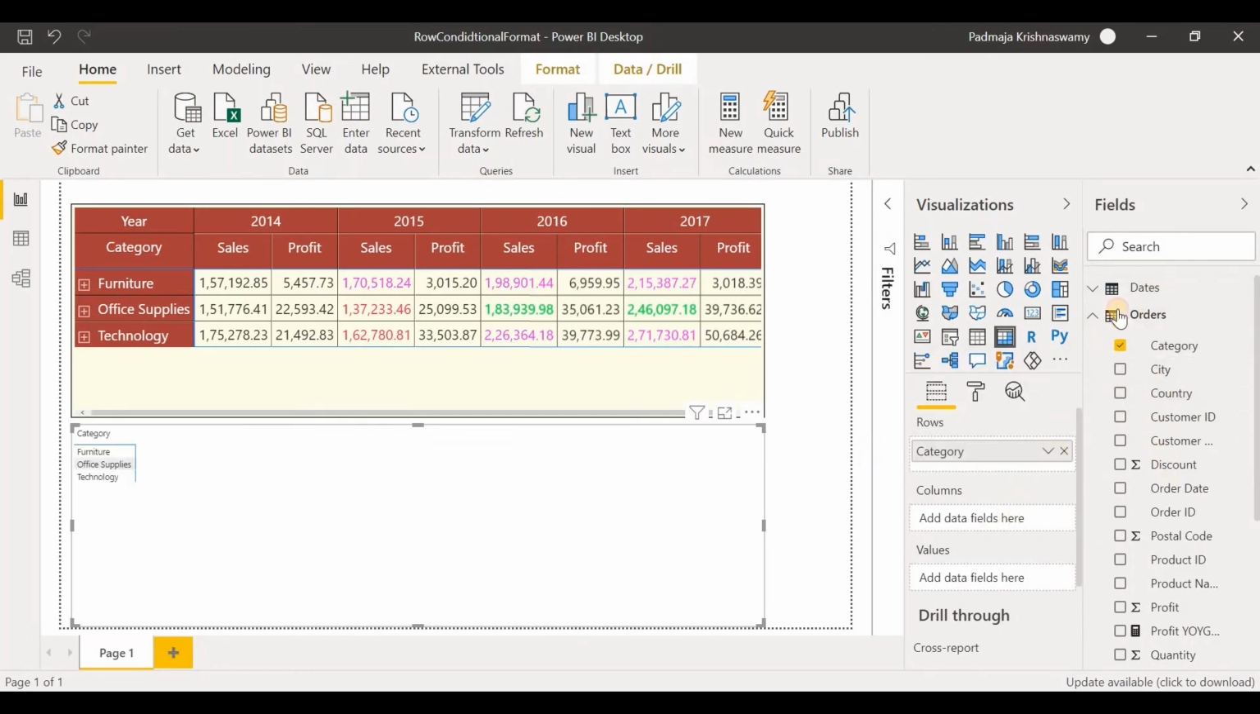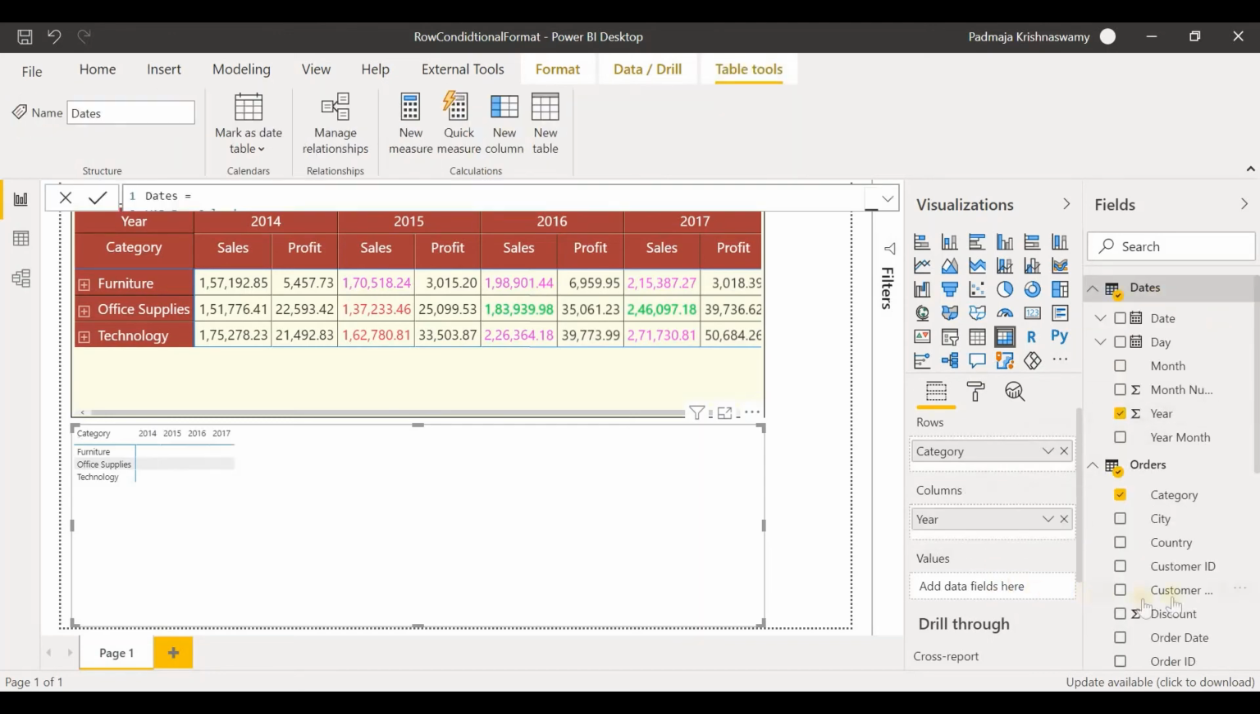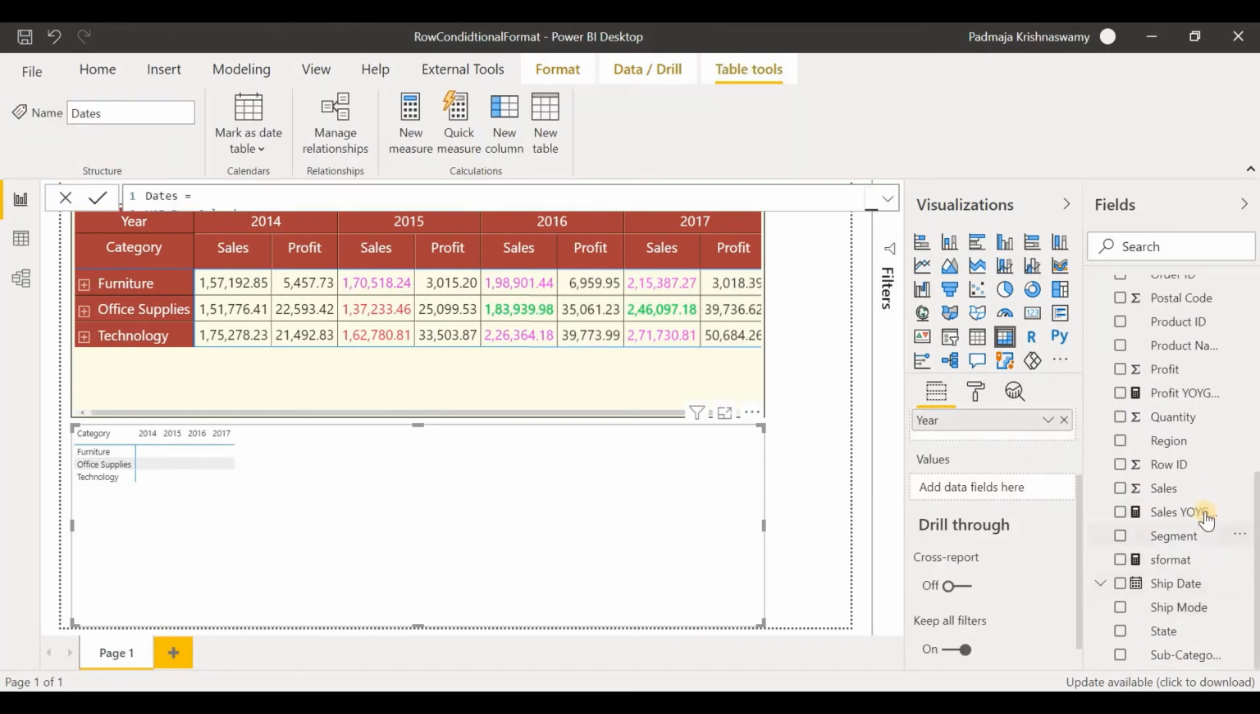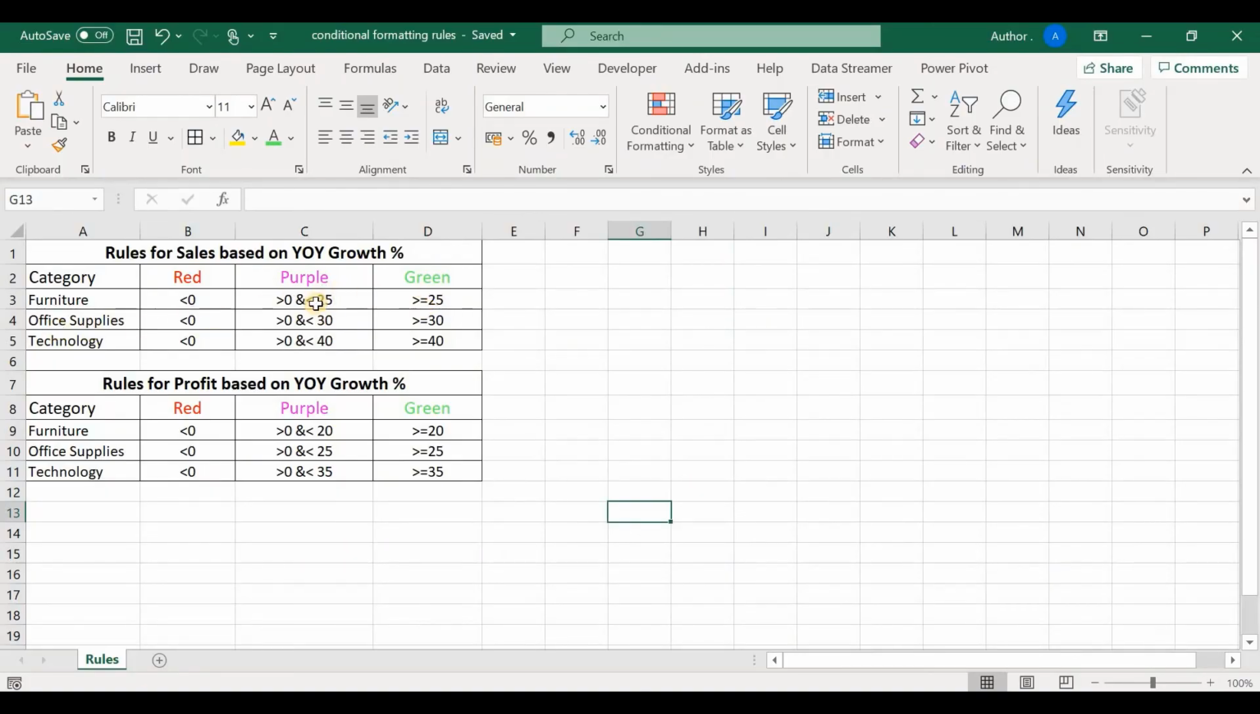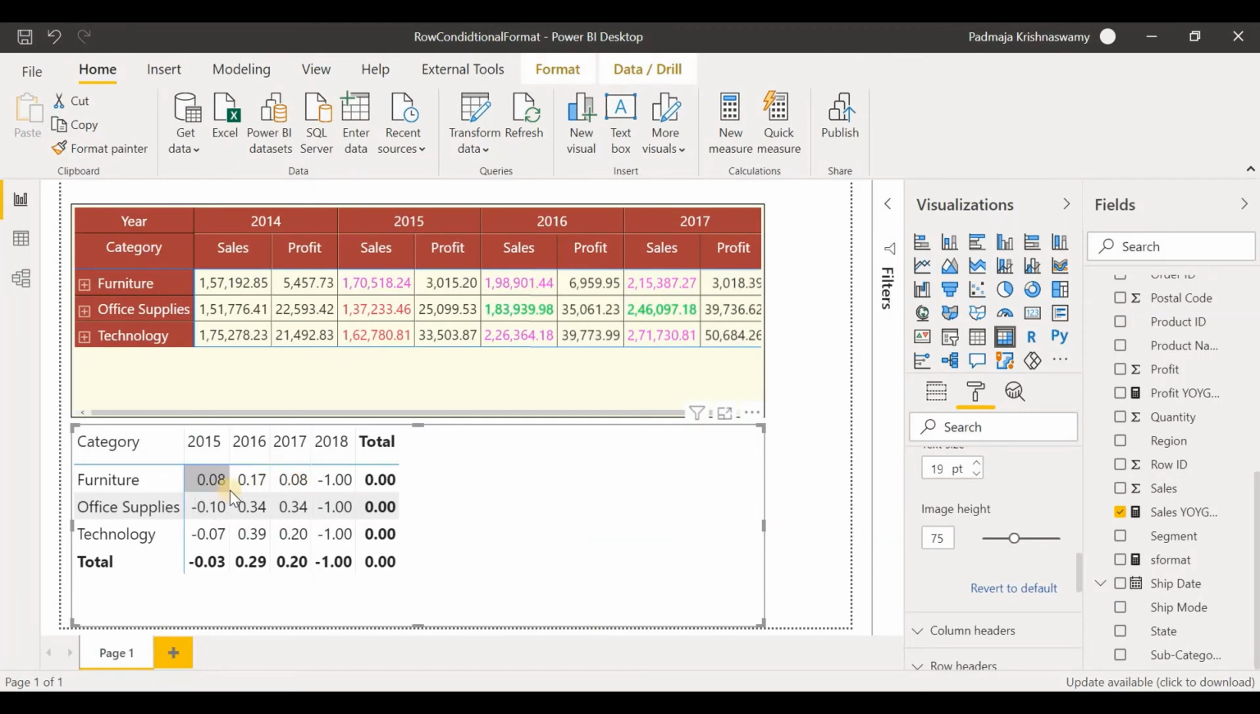We can quickly verify this if I create a matrix visual and drag the category under the rows. Under the columns, let's drag year from the dates table. Under the values, let's drag sales year-over-year growth. We can see that the benchmark is 25, 30 or 40 for furniture, office supplies and technology. So furniture, we can see that there's a positive growth, but it's less than 25. So it's colored purple. In the case of office supplies, in the first year, we can see that the growth is negative. So it's colored red. In the remaining 2 years, it's greater than 30%. So both the years are colored green.